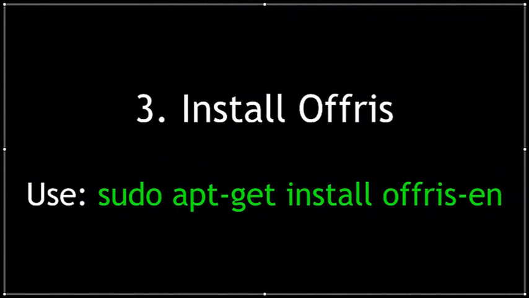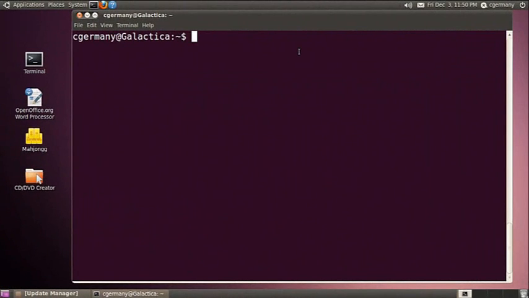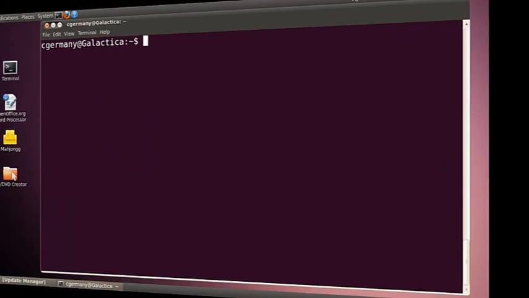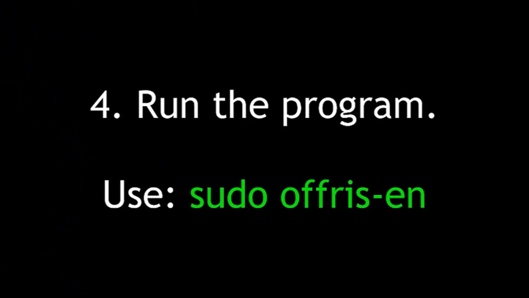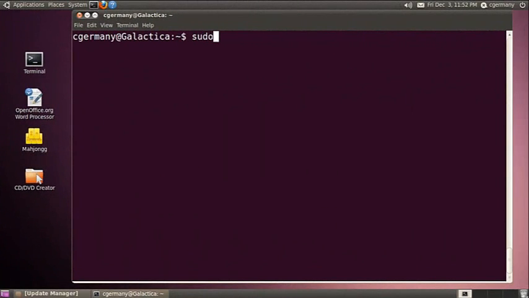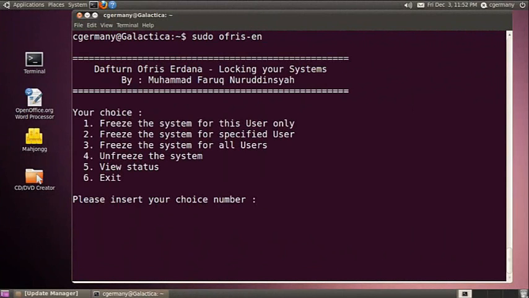3. Install Freez. Use sudo apt-get install Freez. Okay, and now I just want to install the package. So sudo apt-get install. And the package name is Freez. And there are multiple languages, so I want to install the English language version. For me, that's easiest because it's sort of my native language. All right, so it's installed. If prompted, say yes. 4. Run the program. Use sudo Freez. Now that it's installed, I'm going to run it, and I want to use root privileges, so I'm going to say sudo Freez and English.